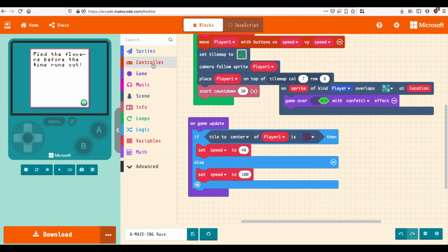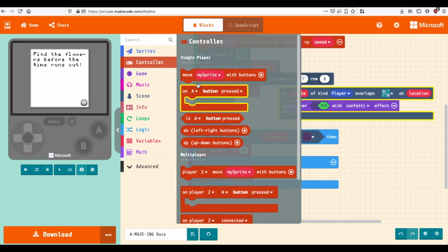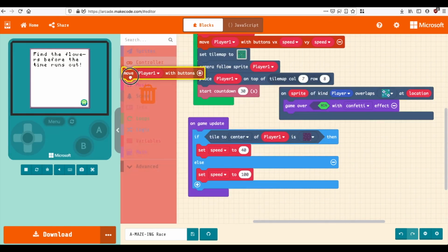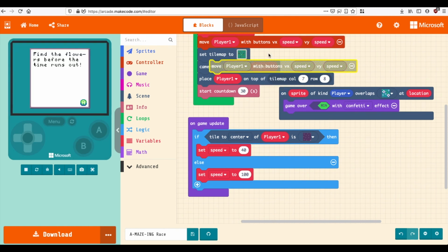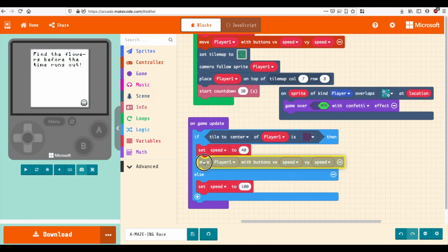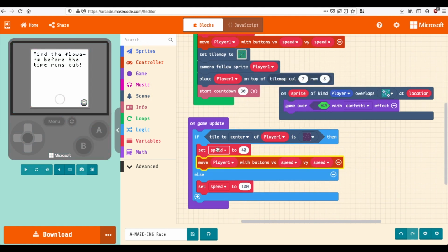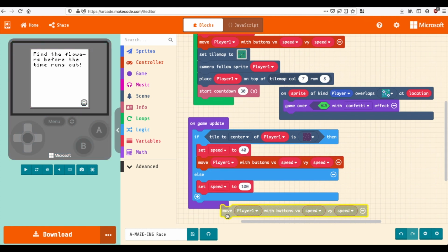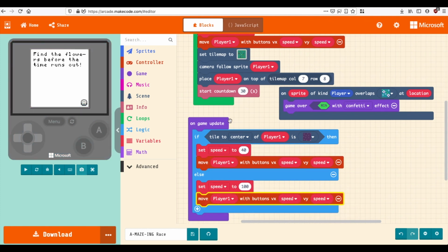We then need to reset the controller. So move my sprite with buttons. Oh, you know, even better, we'll just duplicate our existing one here. Move player 1 with buttons, with speed. Speed is now this, so same idea here, move with speed. So on the onGameUpdate block, we'll make sure this runs constantly, that we're always checking if this condition is true. If underneath the center of our player there is this tile, reducing our speed and adjusting our controller to match. Set our speed to this, adjust our controller to match.